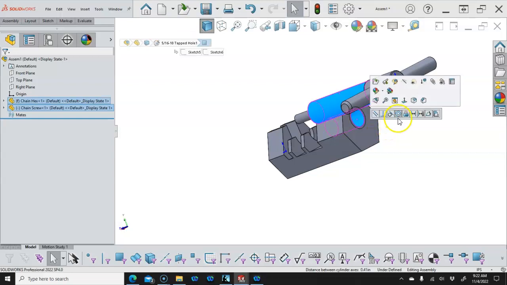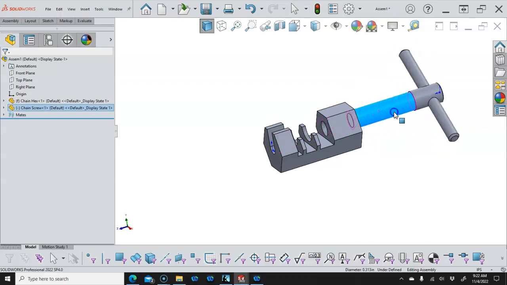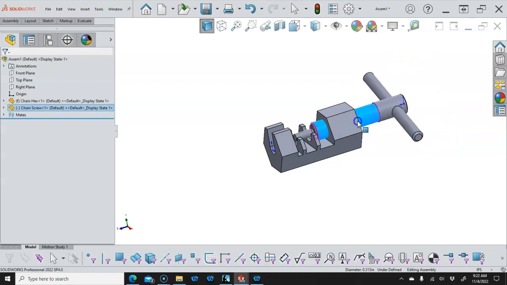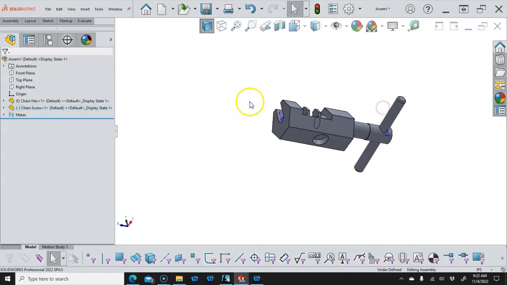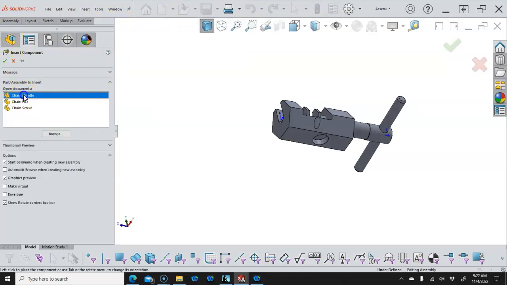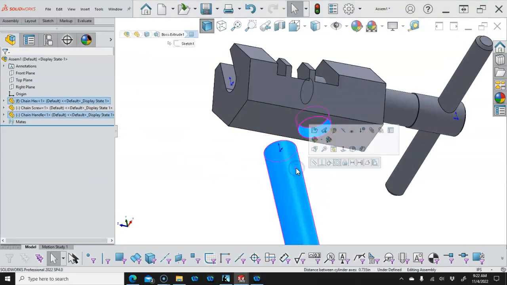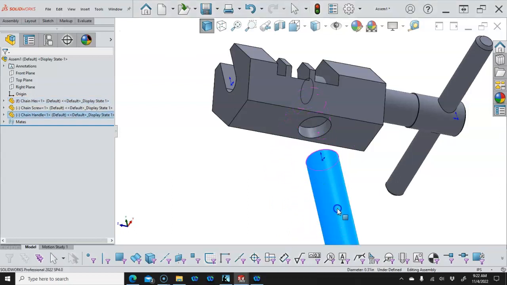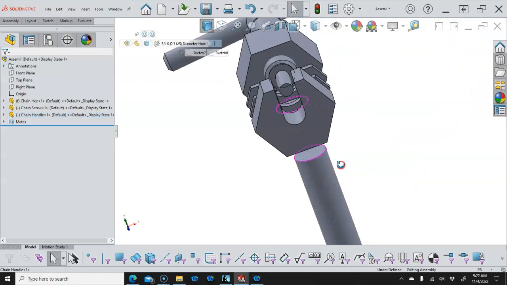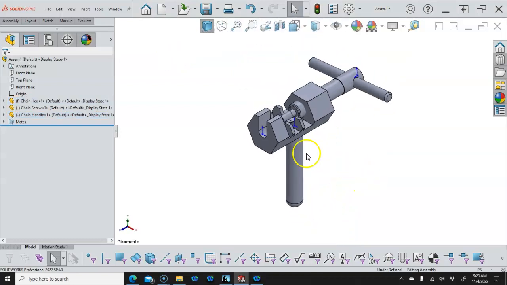So we're going to place concentric, and this is going to be able to move. And then this being the first real item of interest to perform the mate, we'll come back after we insert the handle. So insert component, existing part, and bring in the handle. Go concentric. And picking that edge, face, coincident, we have that in place.